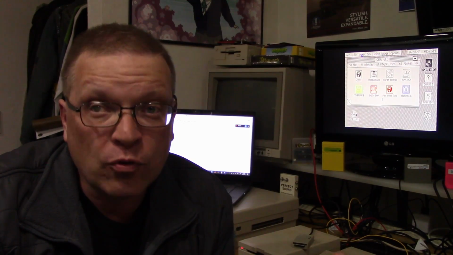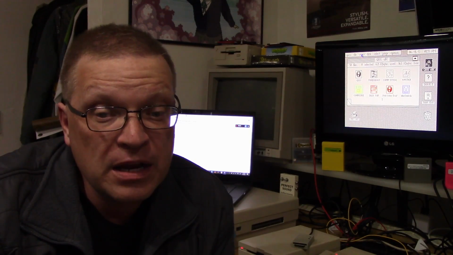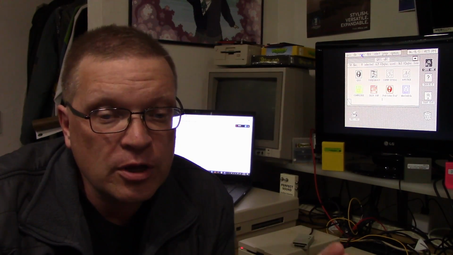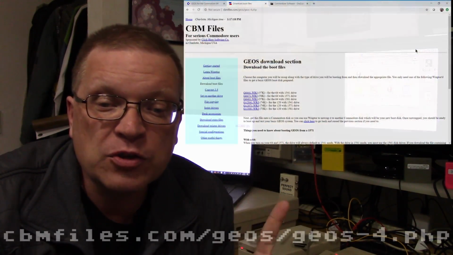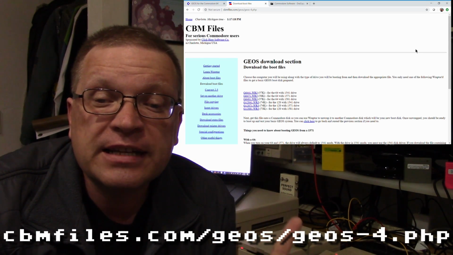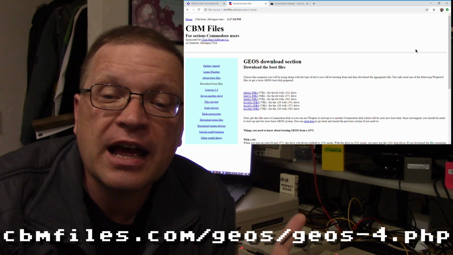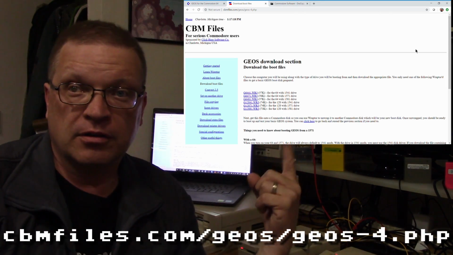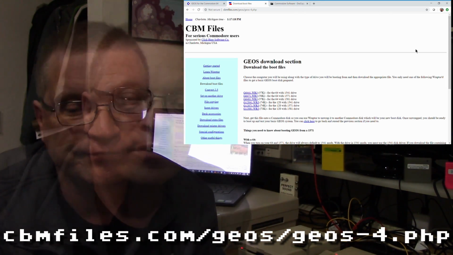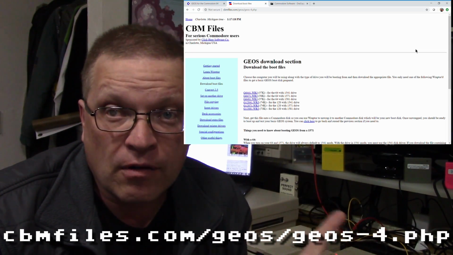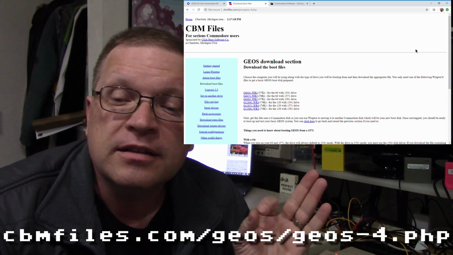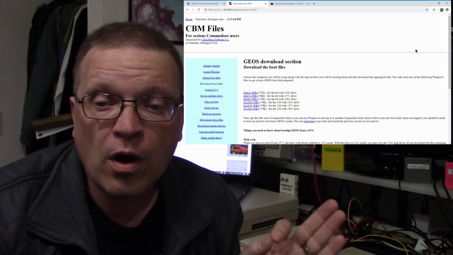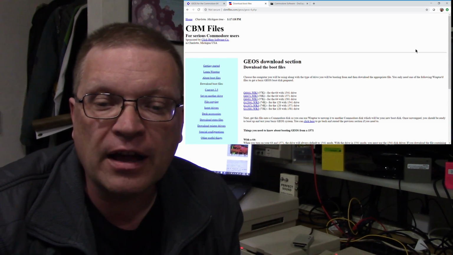If you want to use GEOS on an original system with a real disk drive, a VICE session, or a C64 Mini or Maxi, you can download the appropriate files from this website, cbmfiles.com/geos/geos-4.php, and there's a picture of the website right there. Now notice there are versions there for the D64, D71, and .d81 files.